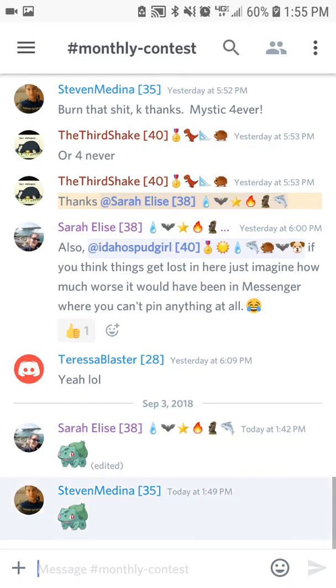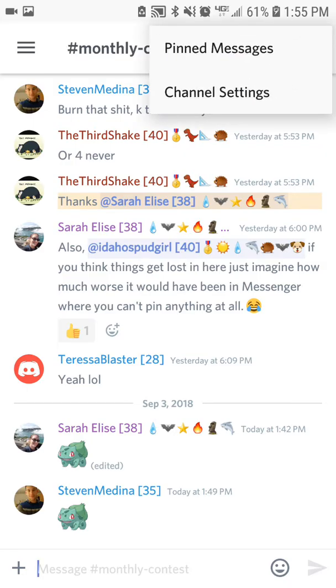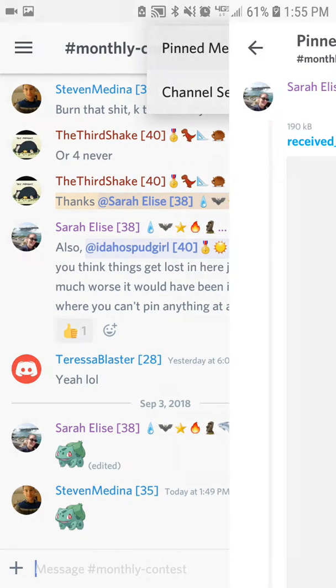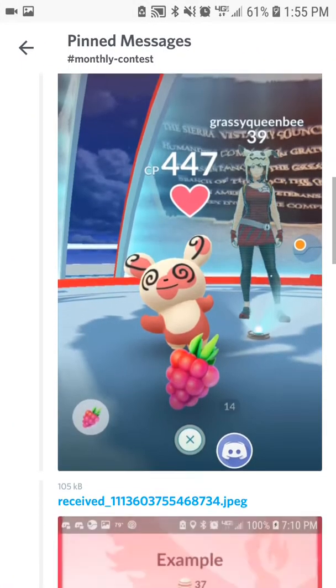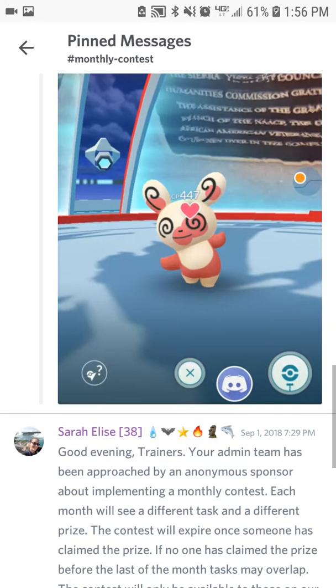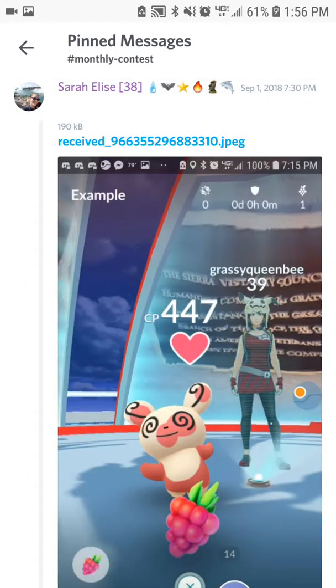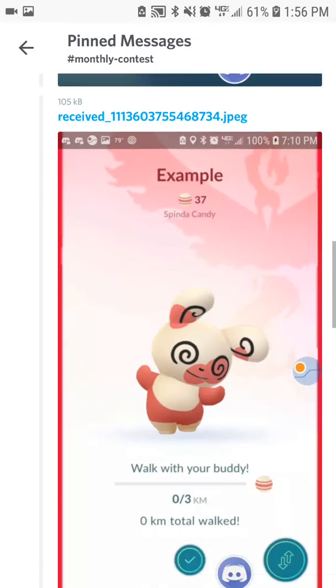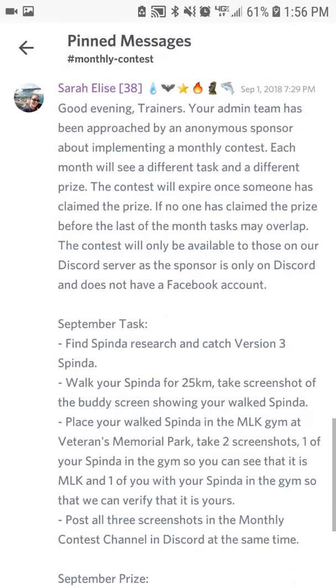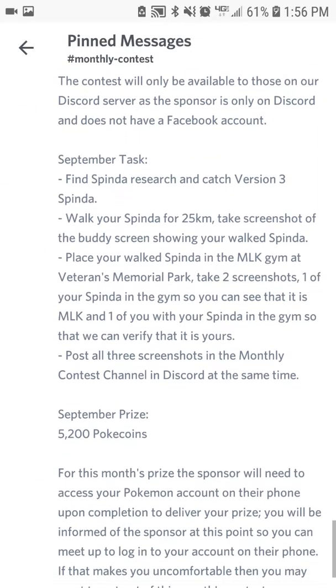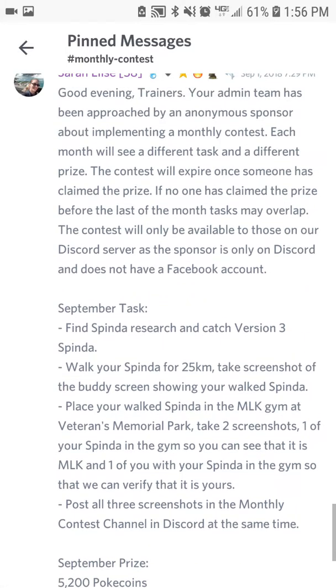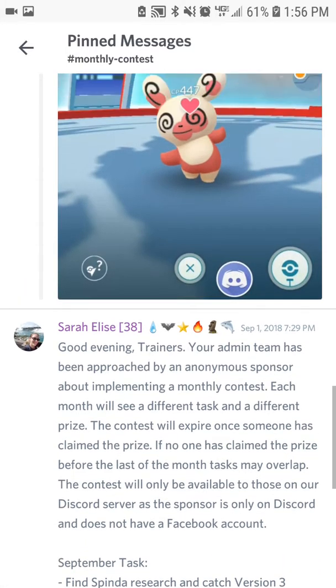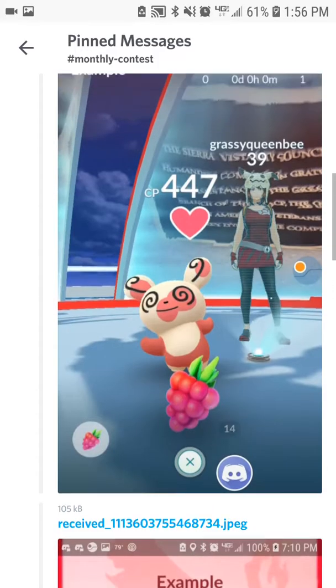instead you can click on the three dots in the top right-hand corner of your screen, and it will pull up this little menu, and you'll see that it says Pinned Messages. If you click on that, it will actually take you to the messages that have been pinned, and it will do it from most recent. So you can scroll right down here, and you'll see the task. So this was the original task that we posted. We made sure to pin the post, and you could look at that.